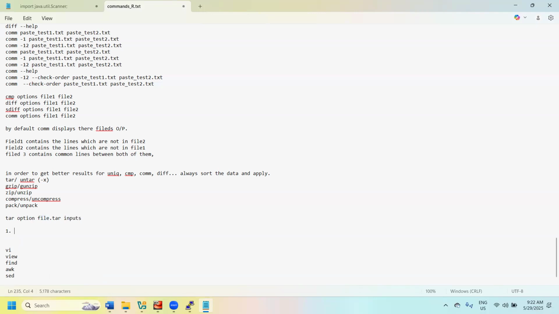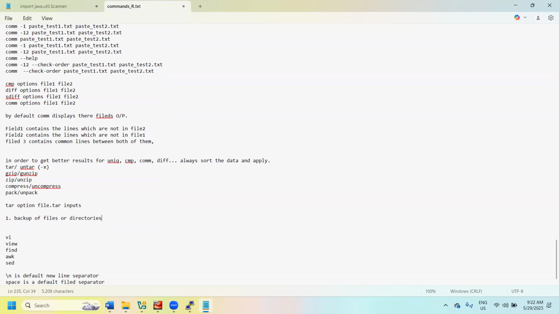The real use case of this is backup of files or directories. This we have discussed. The second one is, as I told you, if you developed a program, a utility, or a kind of software, assume that you have developed a software.